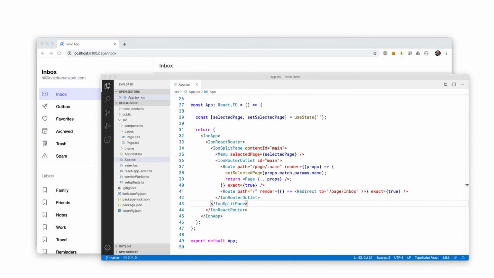The menu is off to the left, and the Ion router outlet contains the rest of your application or your content. And just inside of that, we define some routes. Think of a route as a URL. So given a path that starts with /page, followed by another identifier, and the colon means we're going to call that identifier name, whatever is really there. So it could be inbox, page/outbox, trash, etc.